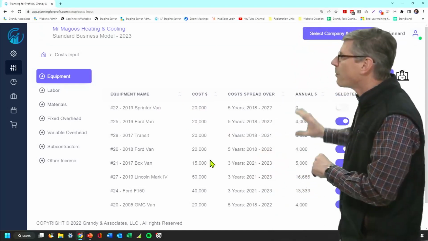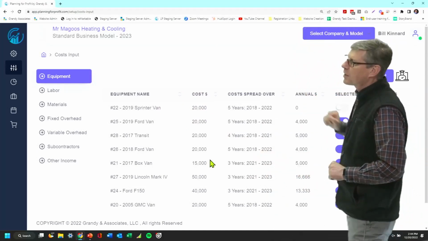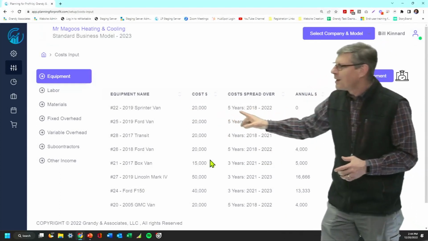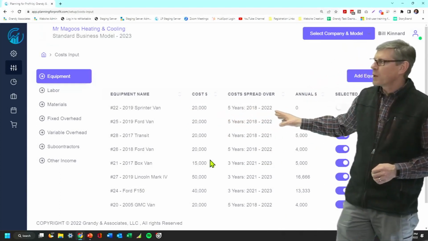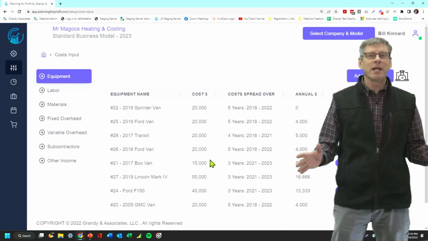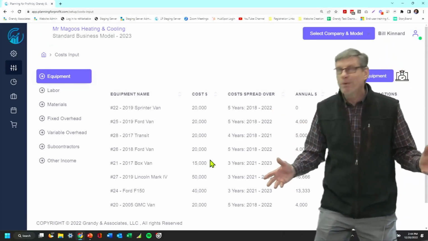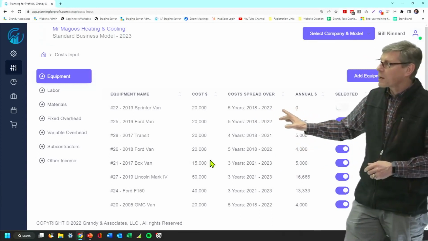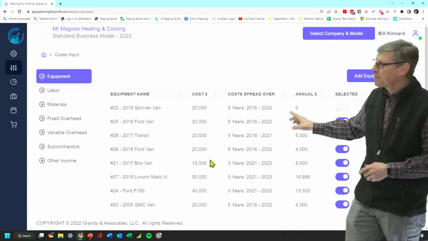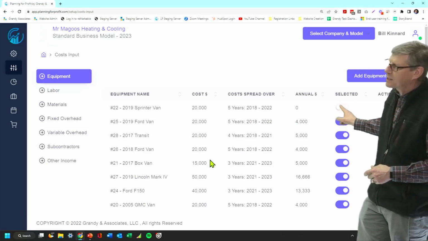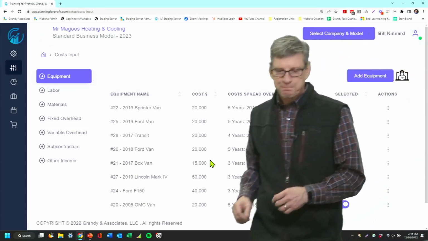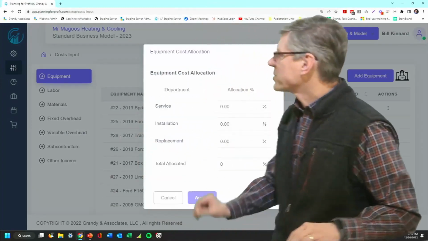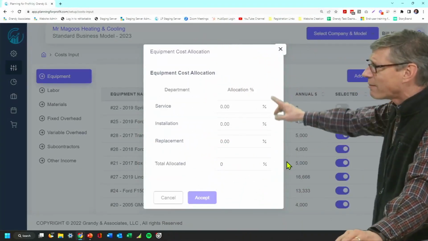So I can do that with each individual piece of equipment. If, for example, let's say it was on the list from 2018 through 2022, but we hadn't been putting any money aside. We should have been, but we weren't. Well, what I would do at that point is I don't want to go back in and edit this piece of equipment. The first thing I'm going to do is select it to turn it back on. So we're going to go ahead and select it. When I do that, it's going to ask me, okay, how do you want to allocate this to department?